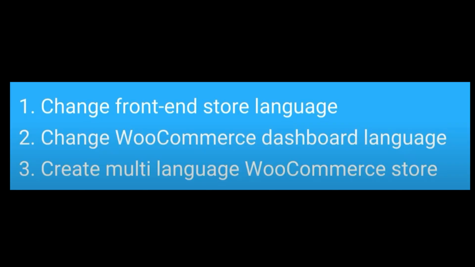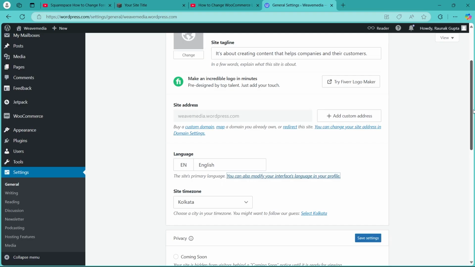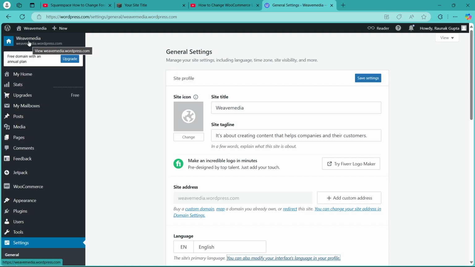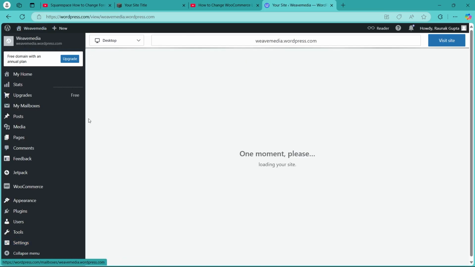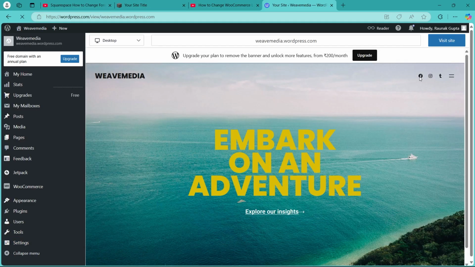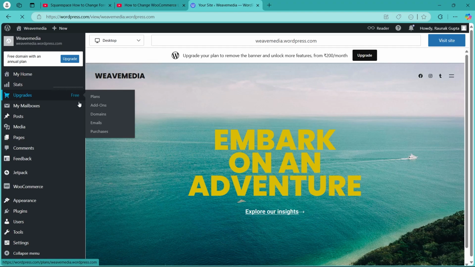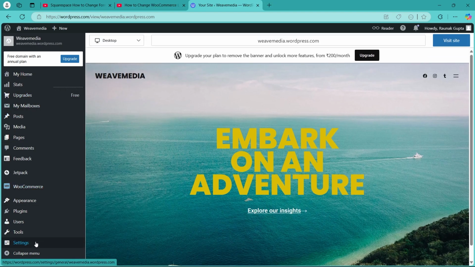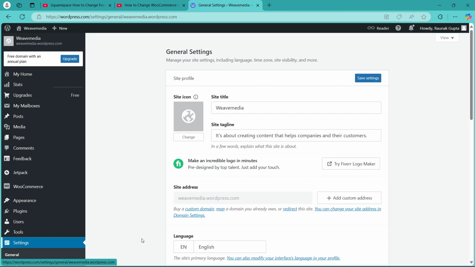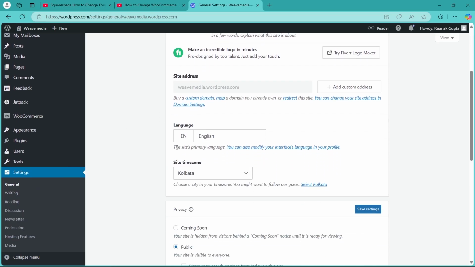So getting to the first scenario, that is changing the front end store language, we'll have to first of all log into WordPress and navigate to our WooCommerce website. Now, after this, in order to change the front end store language, you'll have to first of all scroll down on this page, click on settings, then make sure you're in general settings. Now scroll down and here you'll see the language section that says the site's primary language. You'll have to just click on the English or any of the language that will be chosen here.